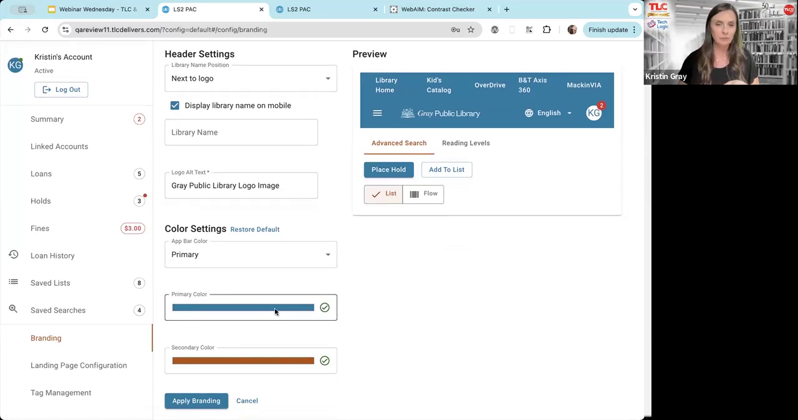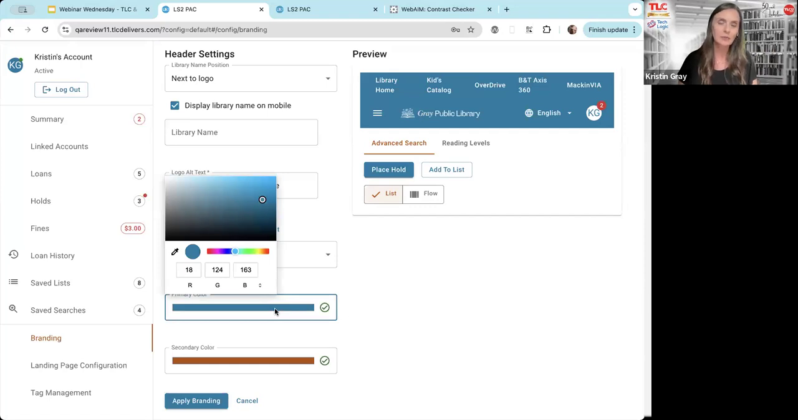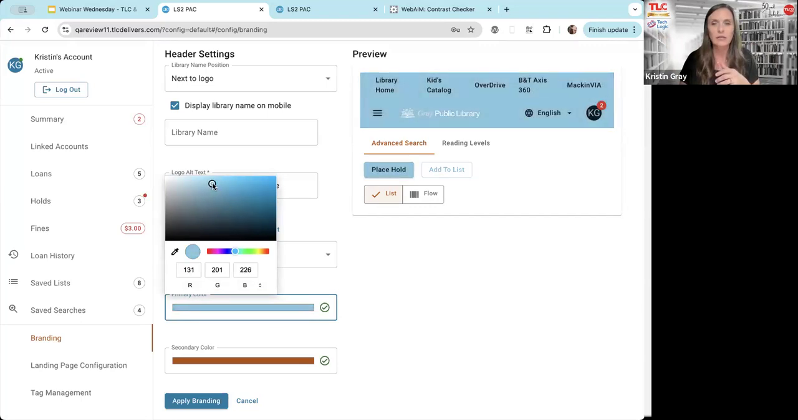So here's the good stuff: primary and secondary colors. Let's say that Gray Public Library's colors are actually a purple and a gray. So I'm going to change the primary color. And the thing that doesn't come through on the screen share is that when I click the color bar, a selection tool comes up. It's a normal color selection tool where I can put in the RGB or the hex code, or I can use an eyedropper, or I can slide through any colors that I like. So let's say that we use a really light lavender color.